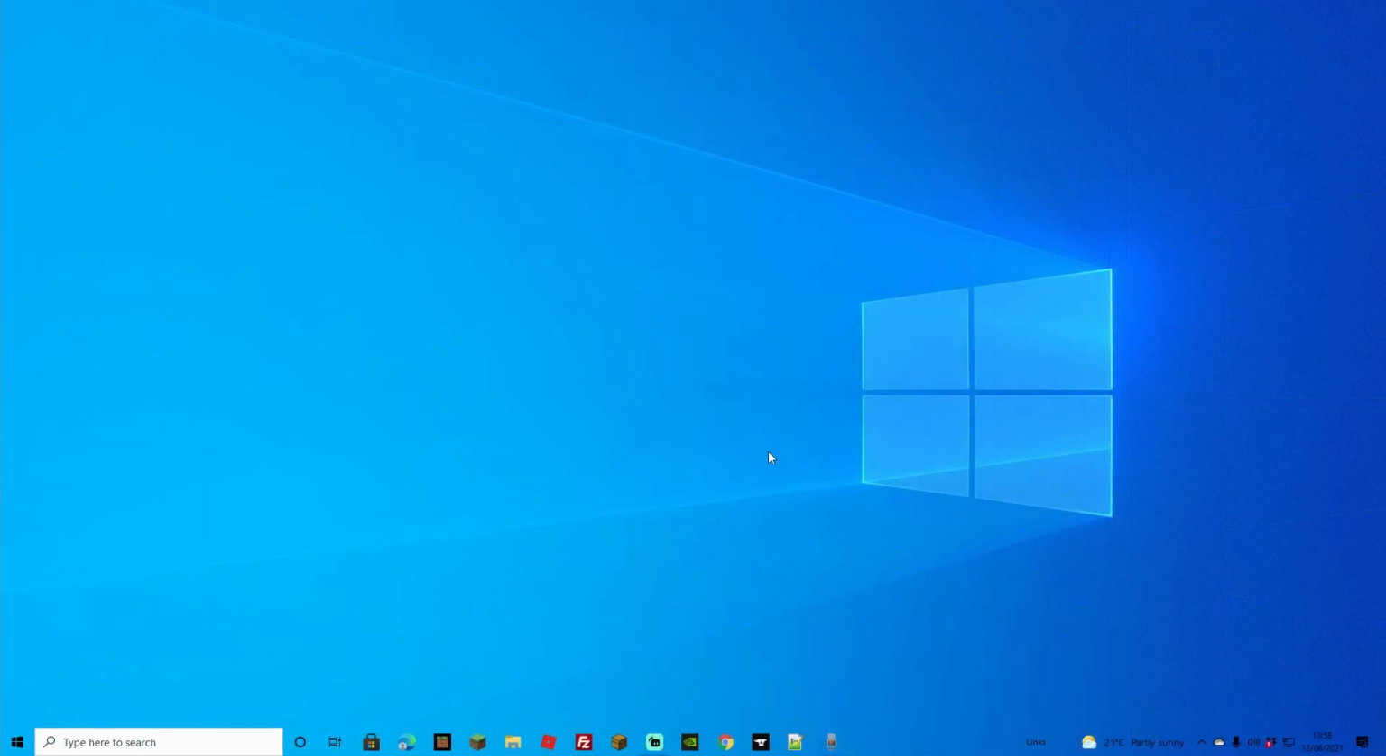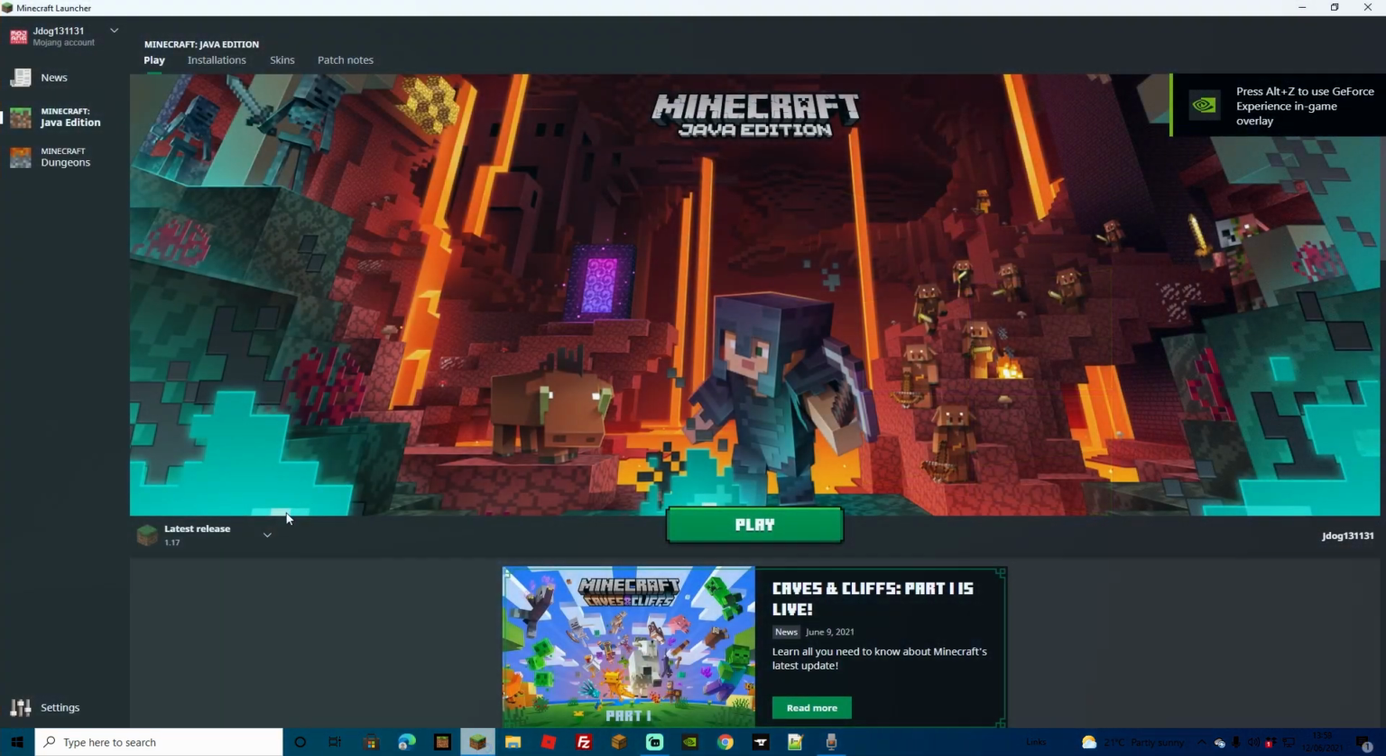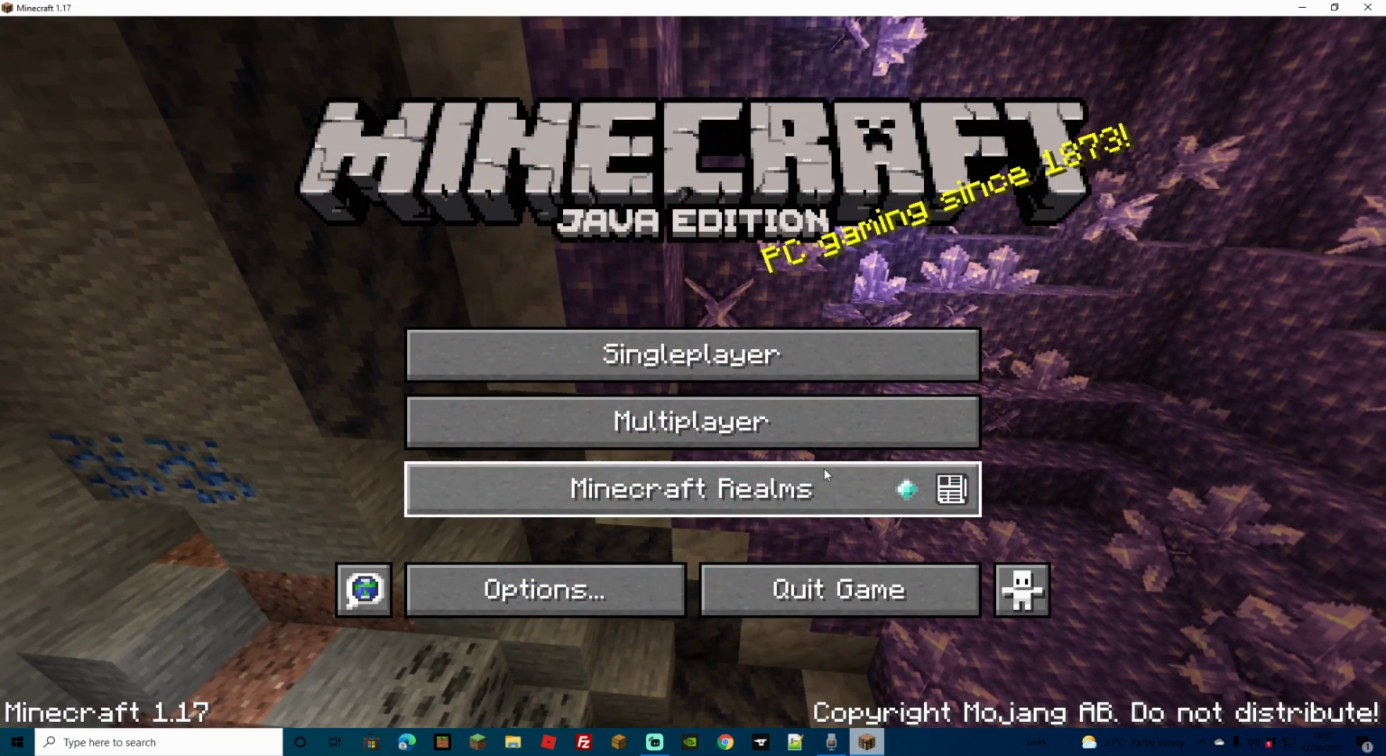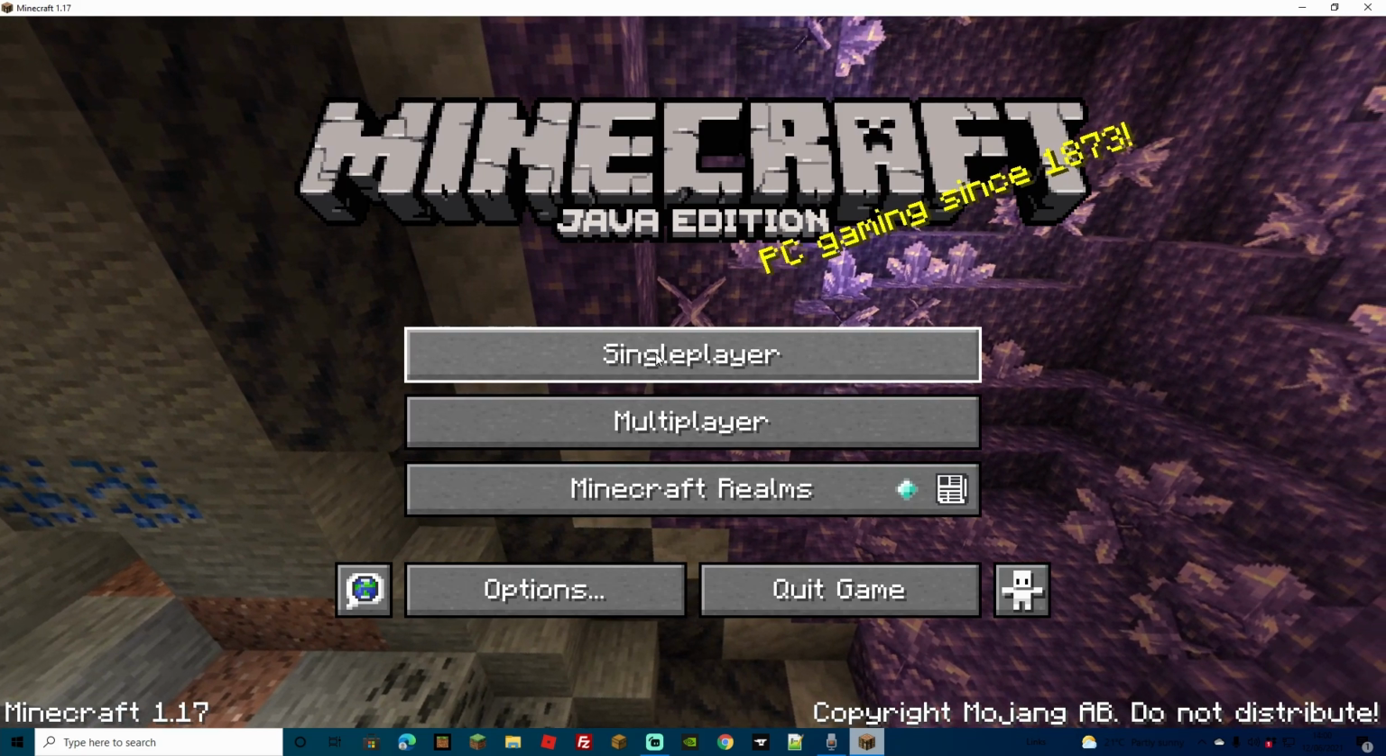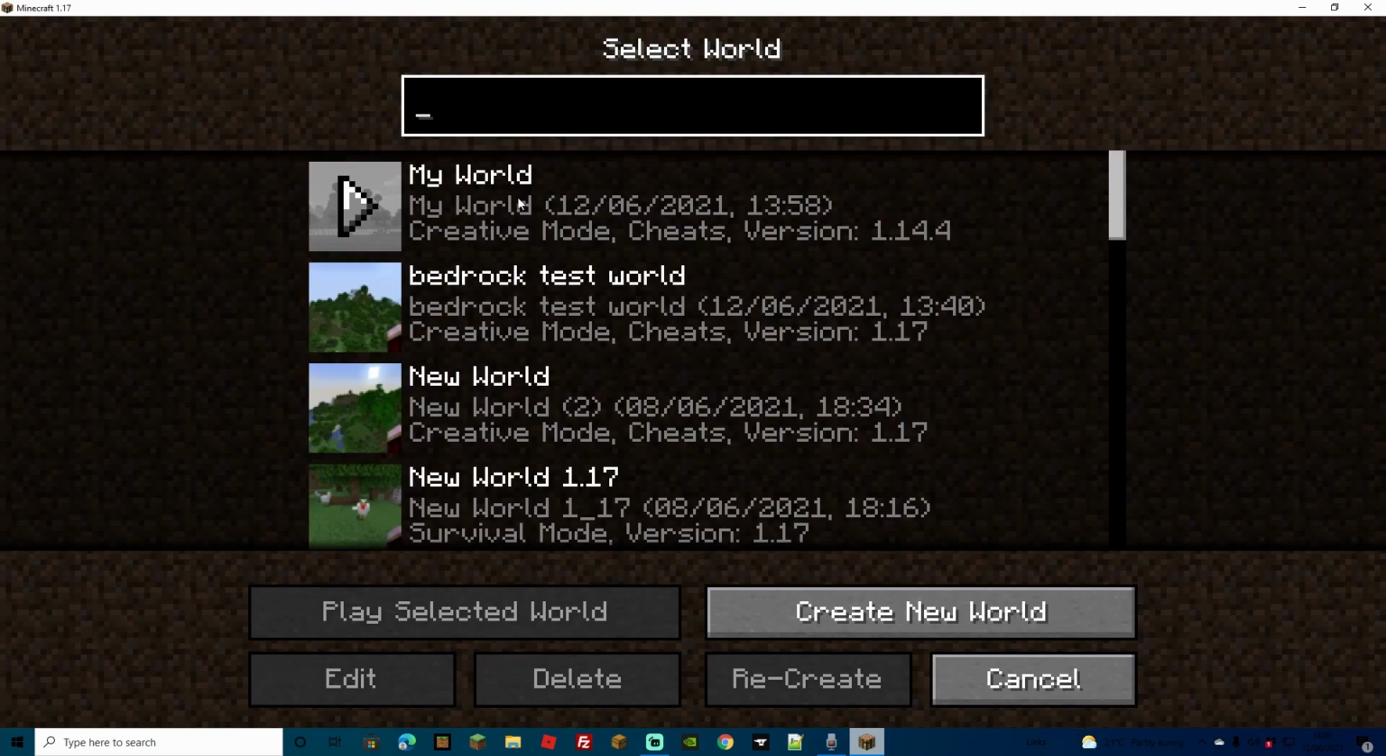Now we can just go ahead and close down the tool chest and come over to your Java account and open that up. As you can see, I'm going to be using the latest release, 1.17. Let's go ahead and hit play. So, all loaded up on the Java account now. Let's click on single play and you're going to see that my world has now been added.